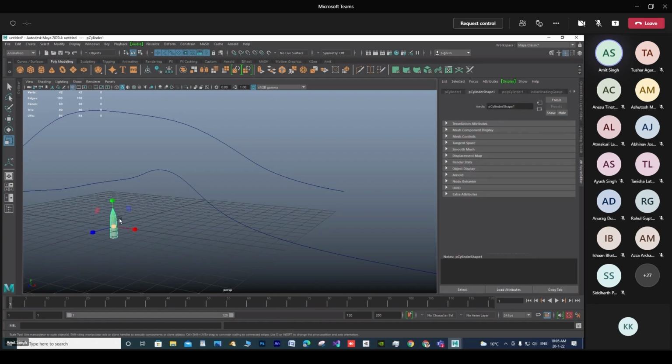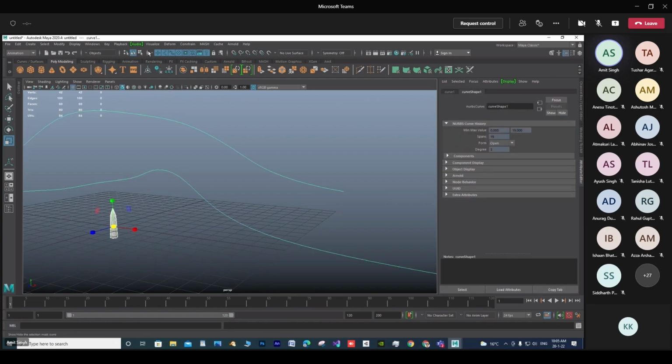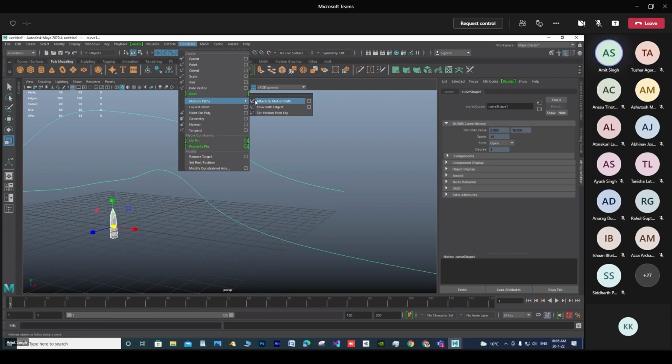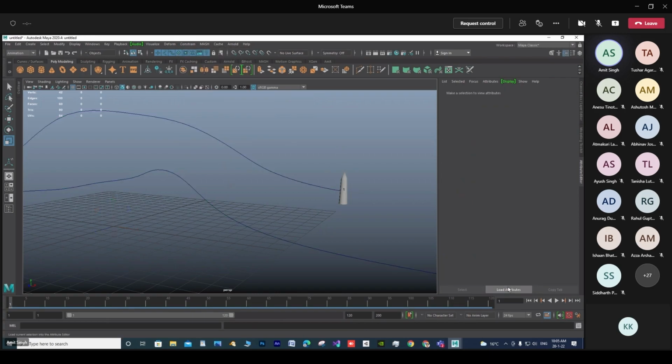So first select your object and then the path, and then go to the animation menu. Make sure you are in the animation. Then under animation, the constraint is there. Under animation, constraint, under motion path, the very first, okay, attach motion path. So if you play, it's following your path.